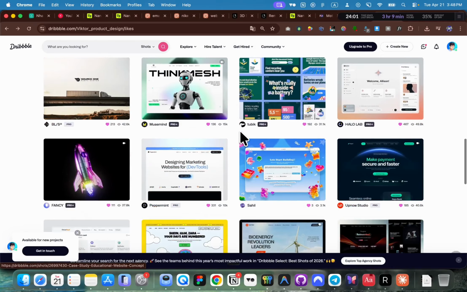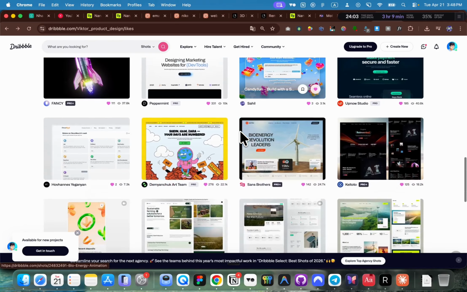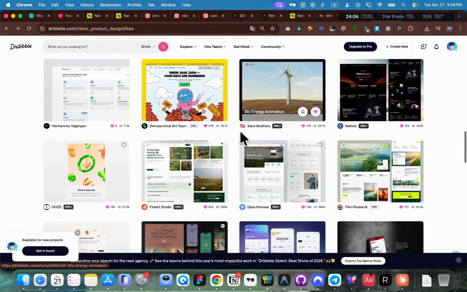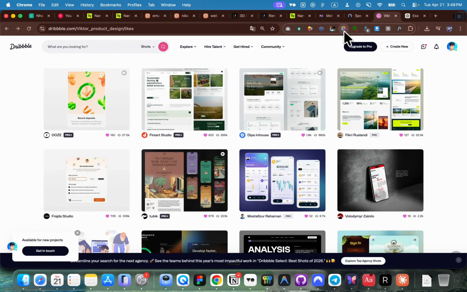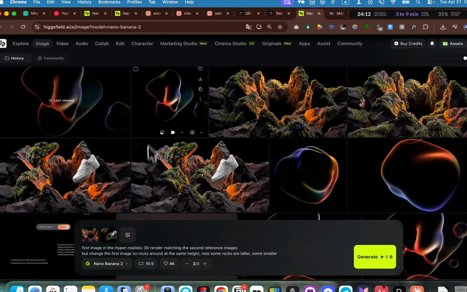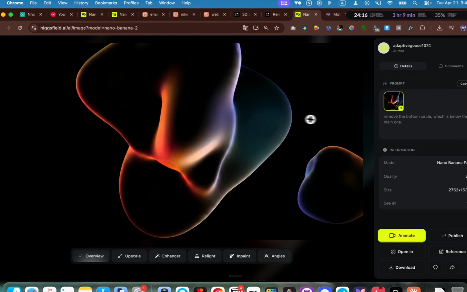We're going to add interactions, make it 3D so our website looks alive, and then we're going to add some typography and make the website look truly amazing. So once you've found something, just go to Nano Banana and create some of the images that you like. I already generated something like this.